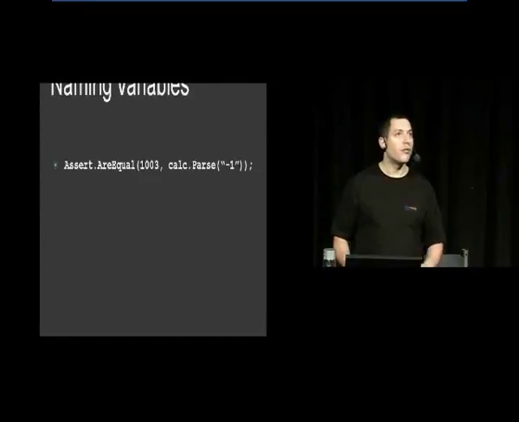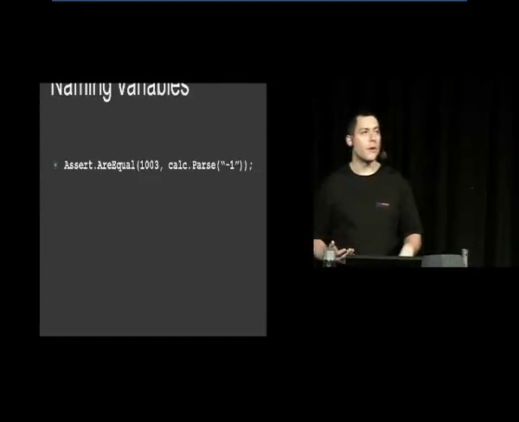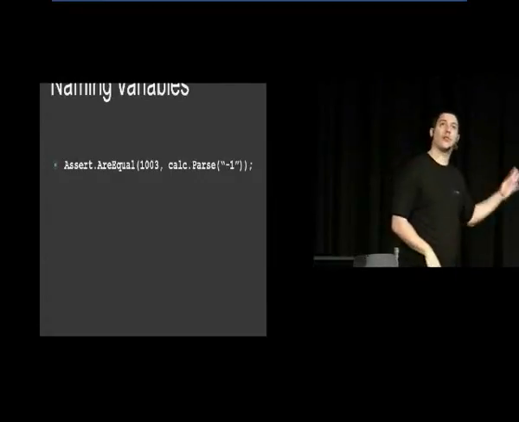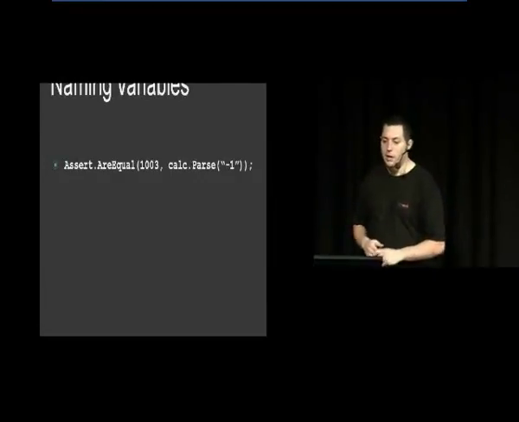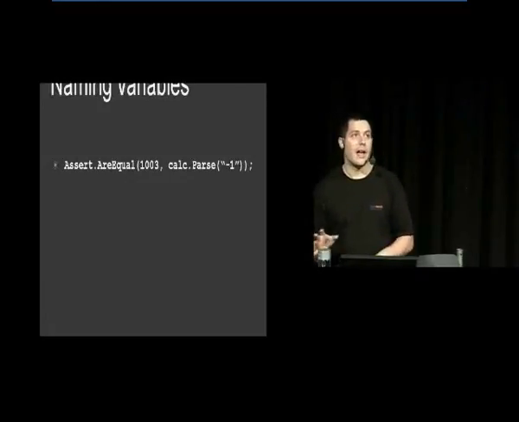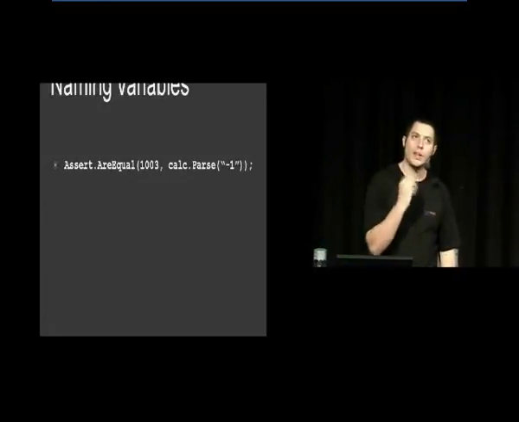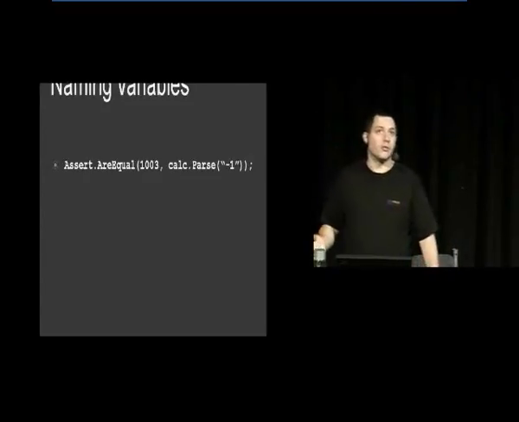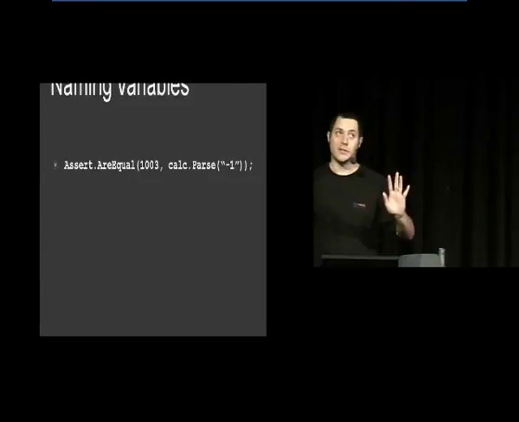What is 1003? What is that magic number? The problem I have with tests is they should have no magic numbers, no magic strings, no magic values whatsoever. If there is some number or value there, and someone has to go and say, I wonder what that is, it's a magic something. Okay, it's magical. You don't know what it does. You don't want to know. It's important, though.